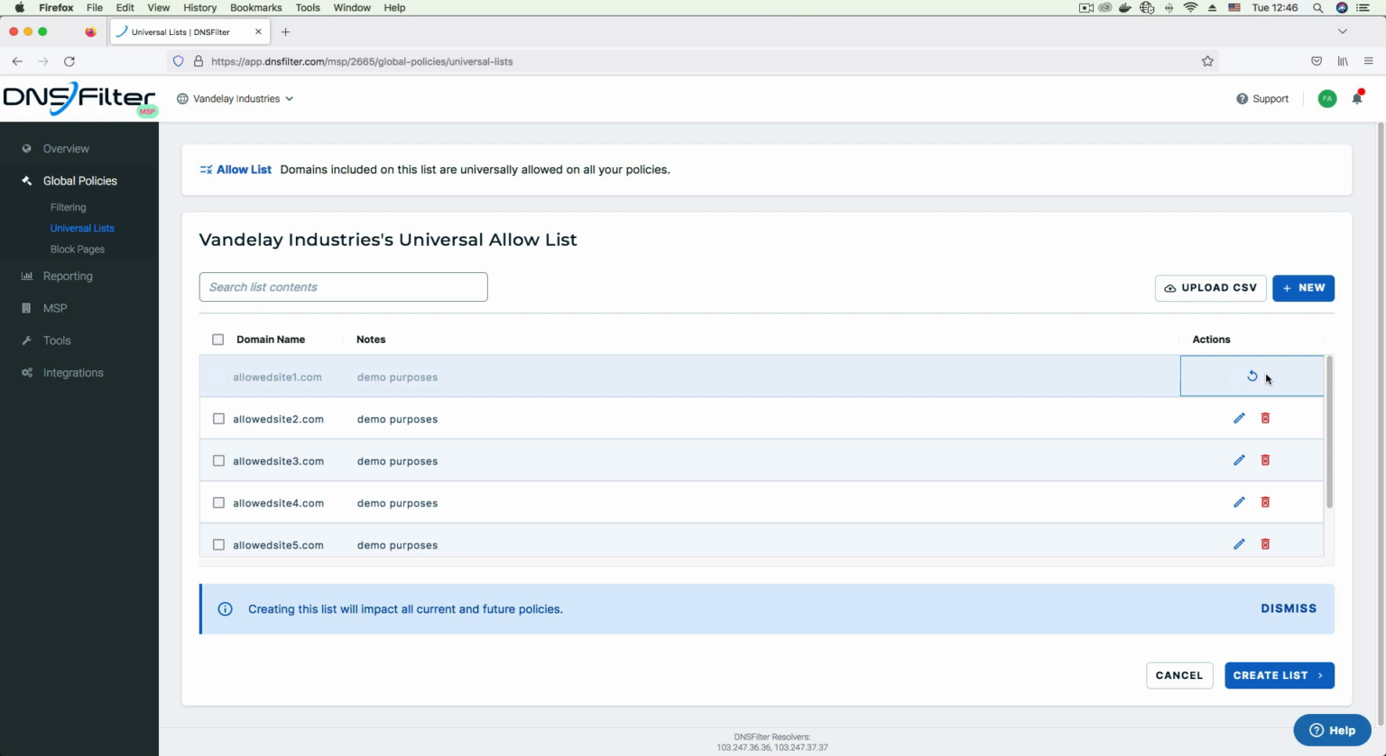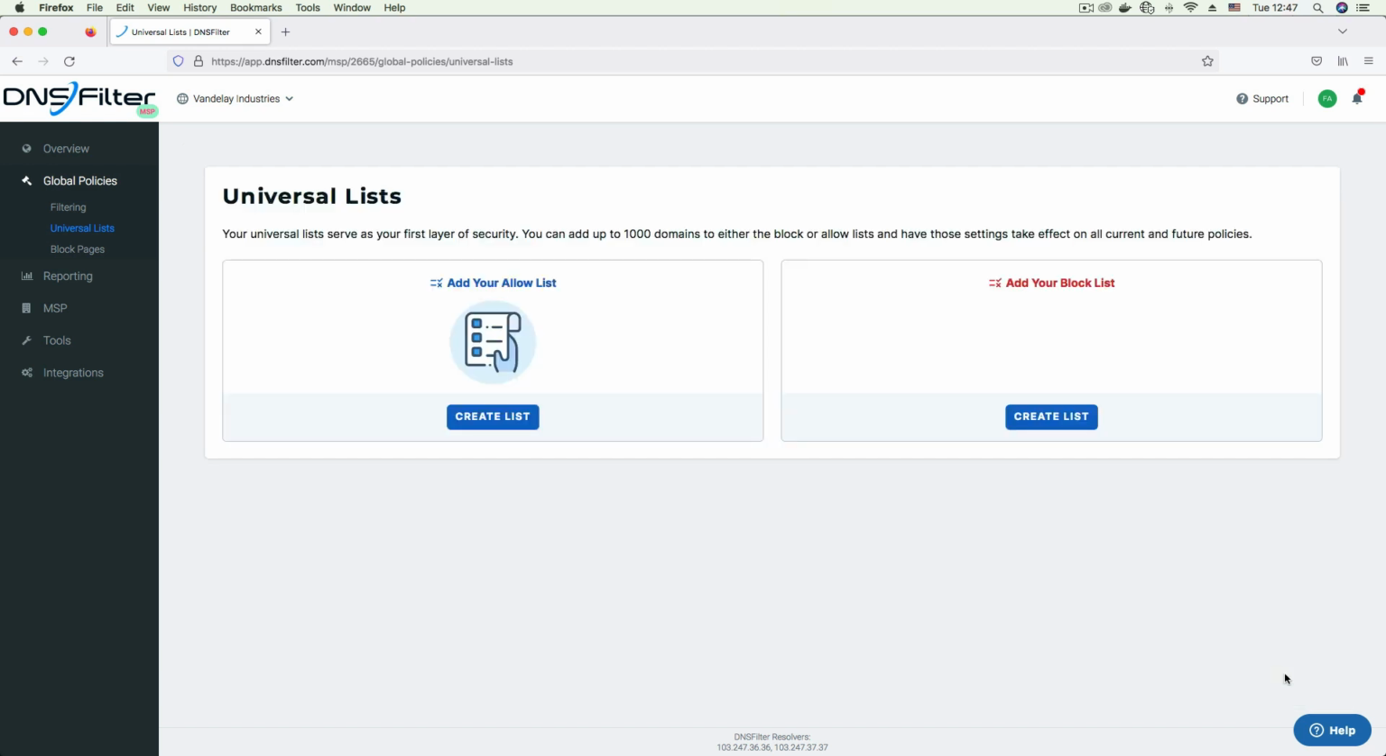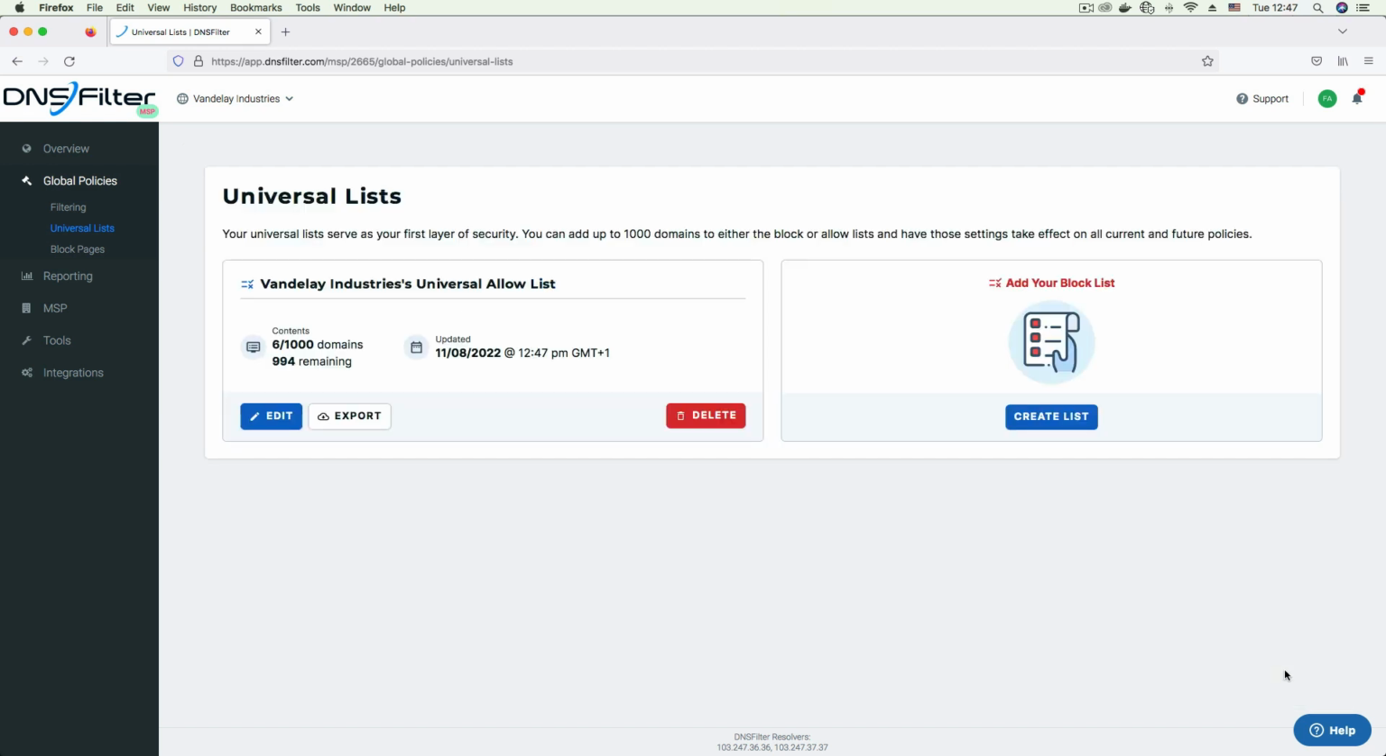Clicking the Delete button removes the domain from the list, but gives you the opportunity to revert the action. If the action is not reverted, the domain will stay deleted and will not be included in the list that will be created. Let's go ahead and revert the delete action to re-add the domain back to the list. Finally, click the Create List button to create the universal list of allowed domains. These domains will now be allowed by default.